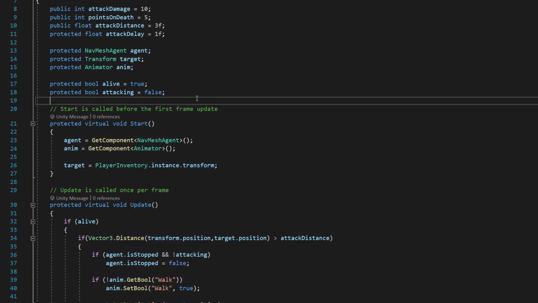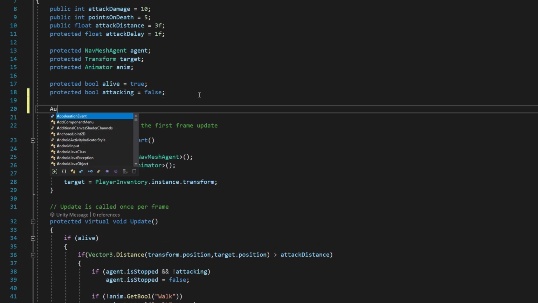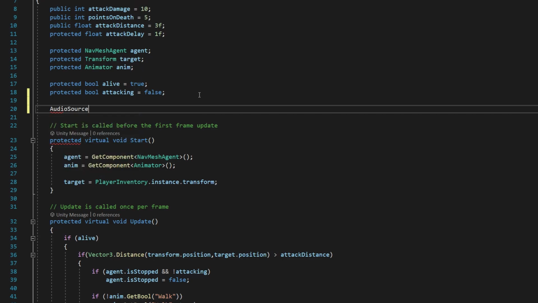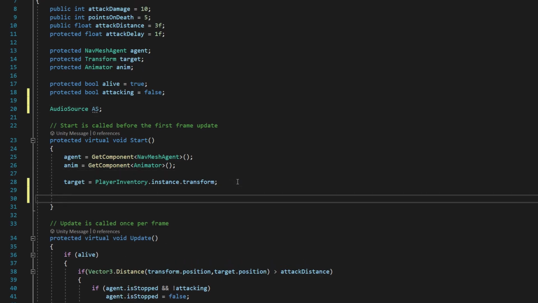So at the top here, we're going to add a variable. It's going to be an audio source. AS is what we're going to call that. And what we need to do is in our start method here, underneath where we're setting our target, we're going to say AS is equal to GetComponent audio source, then open and close parentheses.